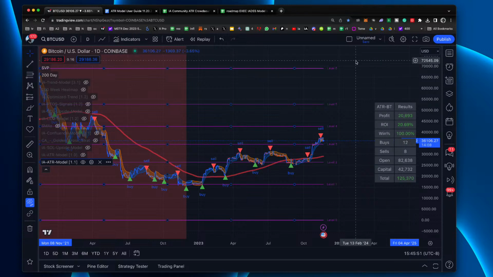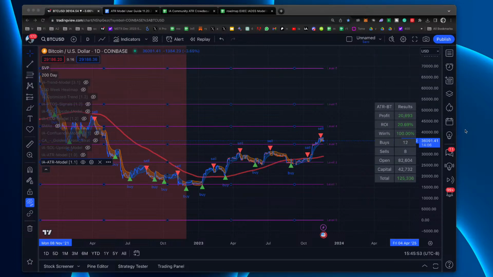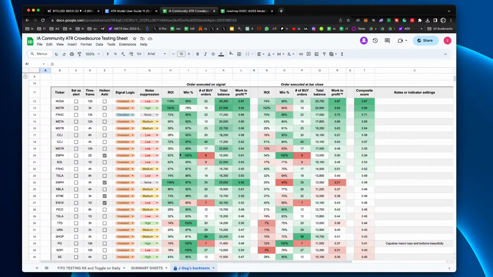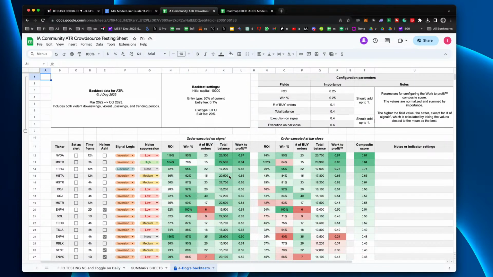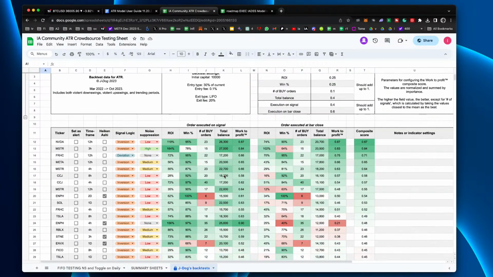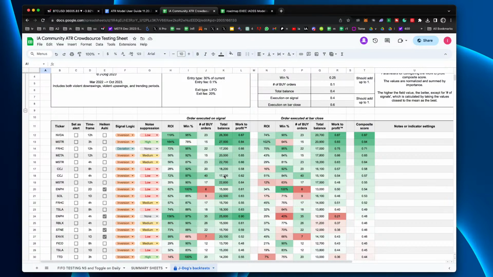Anyway, let's go back to this and share the sheets. And here you see all the different assets, whether they are stocks, ETFs, like energy, etc. You can see all the different settings, the ROI, the win percentage, the number of buy orders, the balance, the profitability. Again, when you want to get deep on this, you can go way down the rabbit hole and it can be very, very impressive.